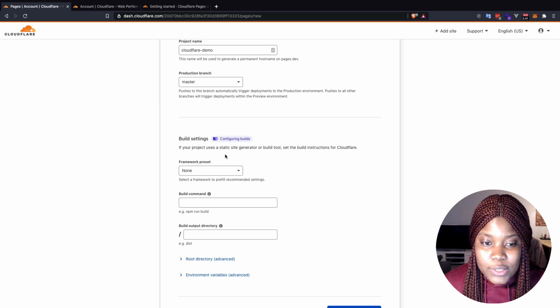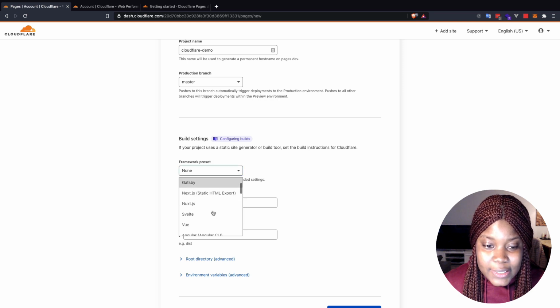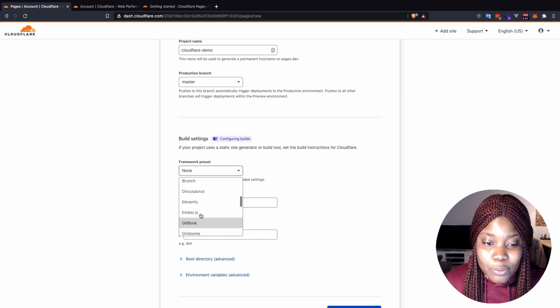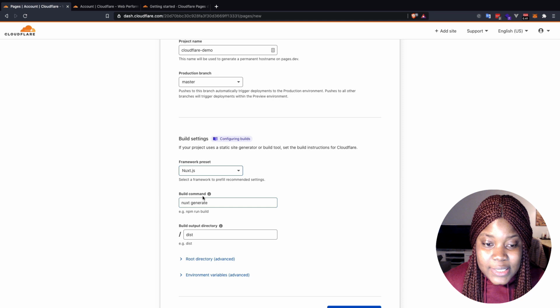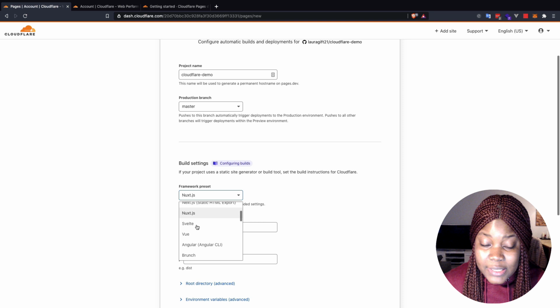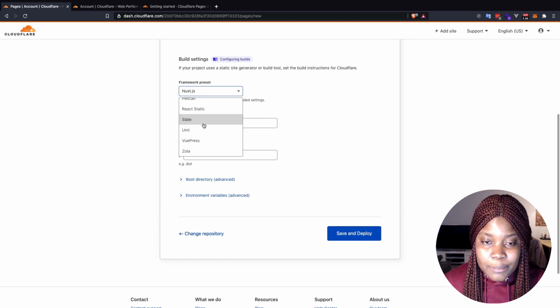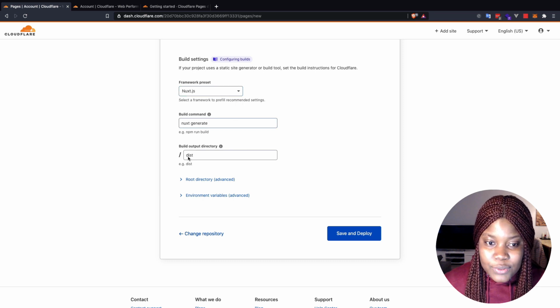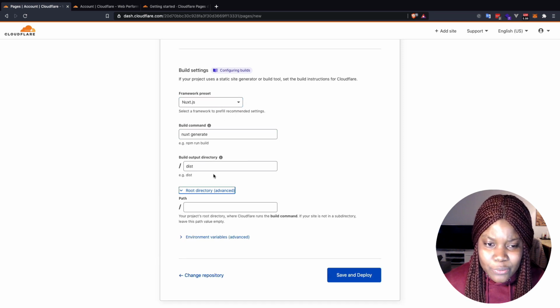Because I'm running a Nuxt application, I can select that here. So you have Nuxt. There are other different applications that you can deploy using Cloudflare Pages, so it's very nice to know that that's possible. By clicking this, it will automatically input the build command that you are going to be using for a specific framework. If you're deploying an app using a framework that's not listed here, then you have to input this yourself. But this is pretty much what I wanted to add.